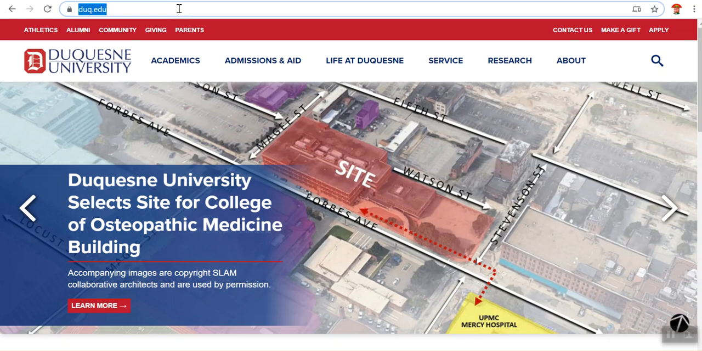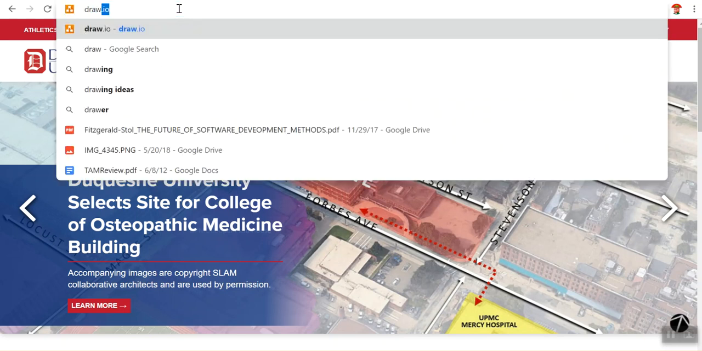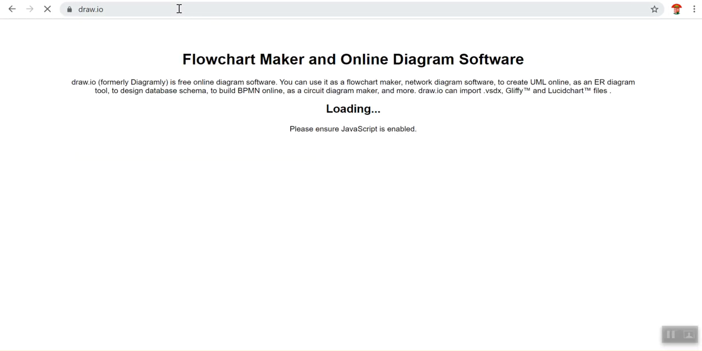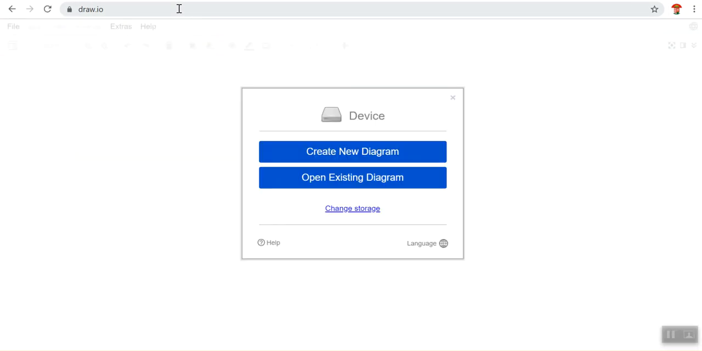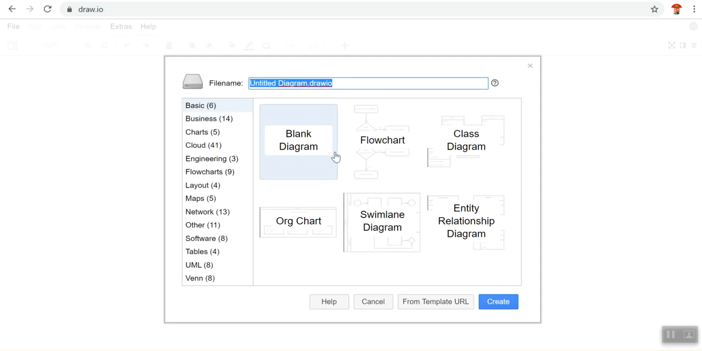So basically just type in draw.io, and it loads this option here. So it's create a new diagram, and you want to select blank diagram. That's a default choice. You can name it something in case you want to save it, but you don't need to log in, you don't need to create a username.